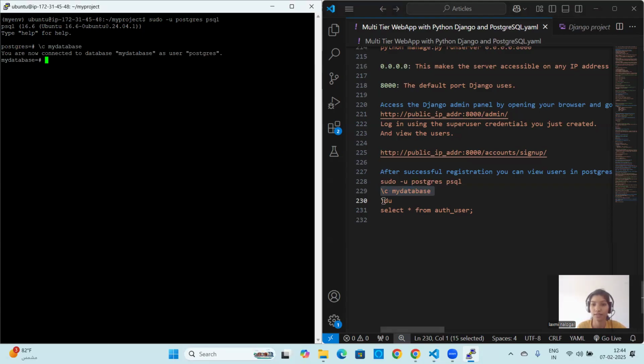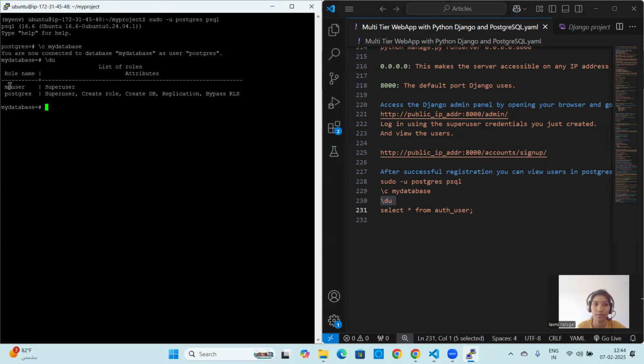Now we will see our users. Here, my user is a superuser that we provided after granting all permissions. We will switch from postgres to my user. Postgres is the default superuser, and my user we just created. Now we will see the users. For that, we have the command: select * from auth_user.